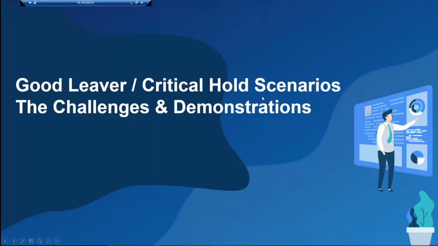So for our final demos, we're going to take a look at what a good leaver would be and maybe a user that we've had to put on critical hold.